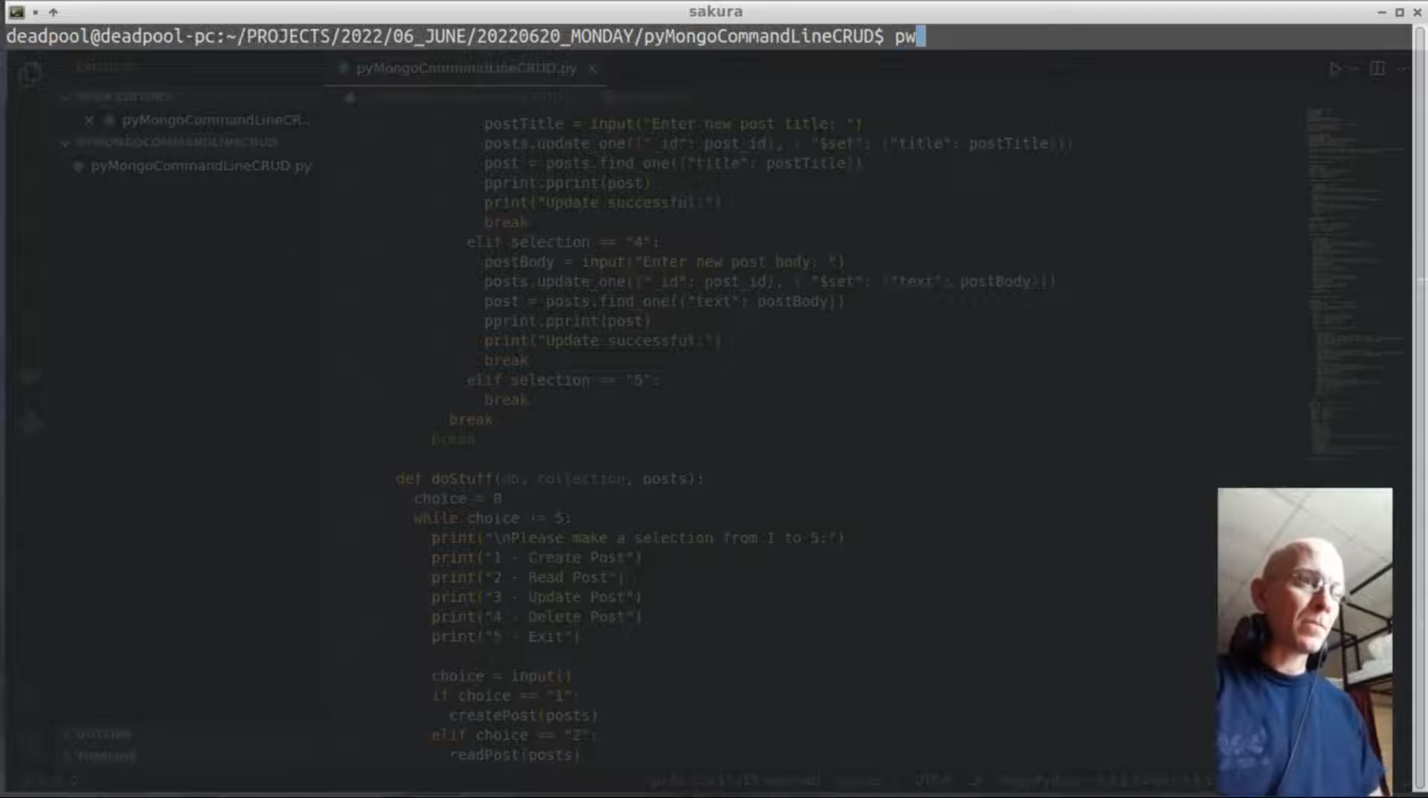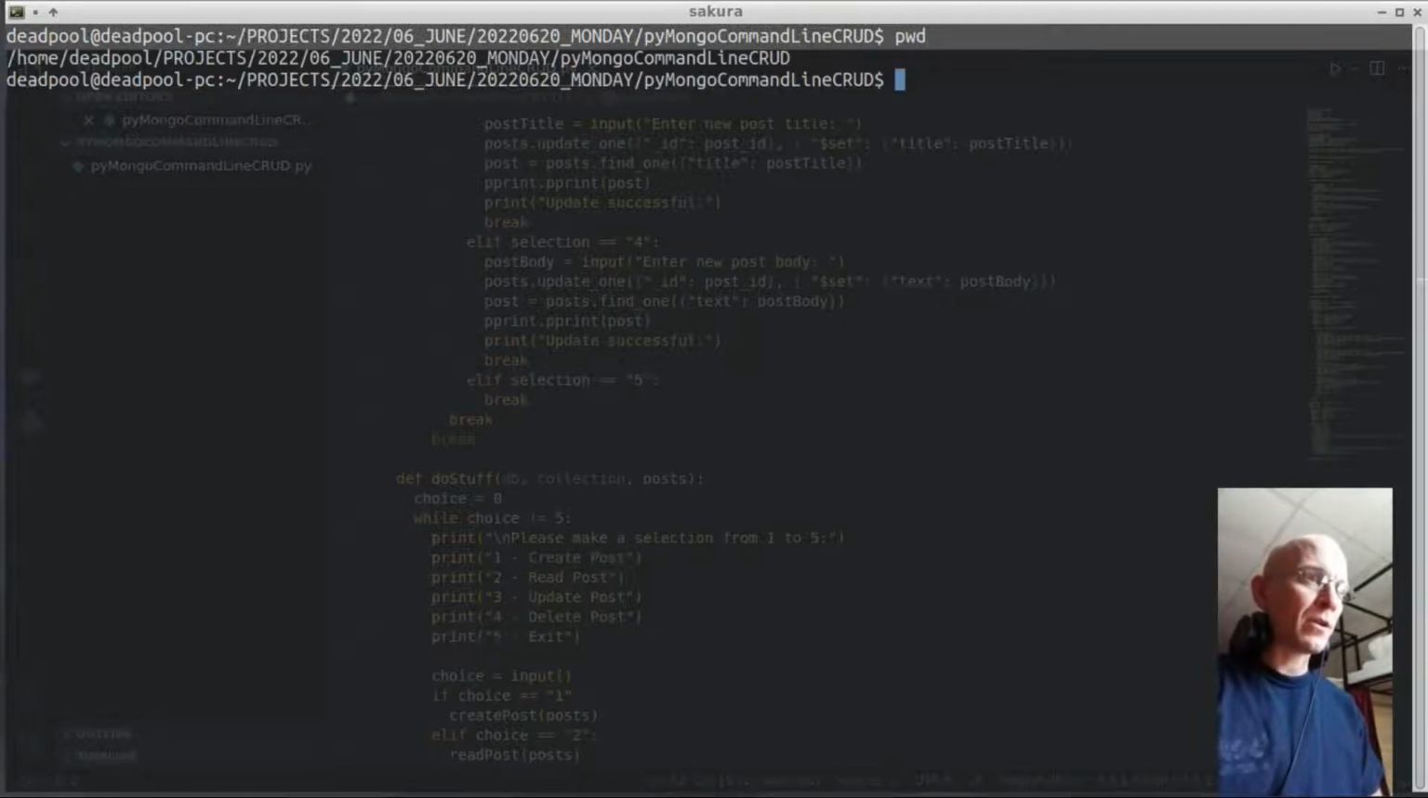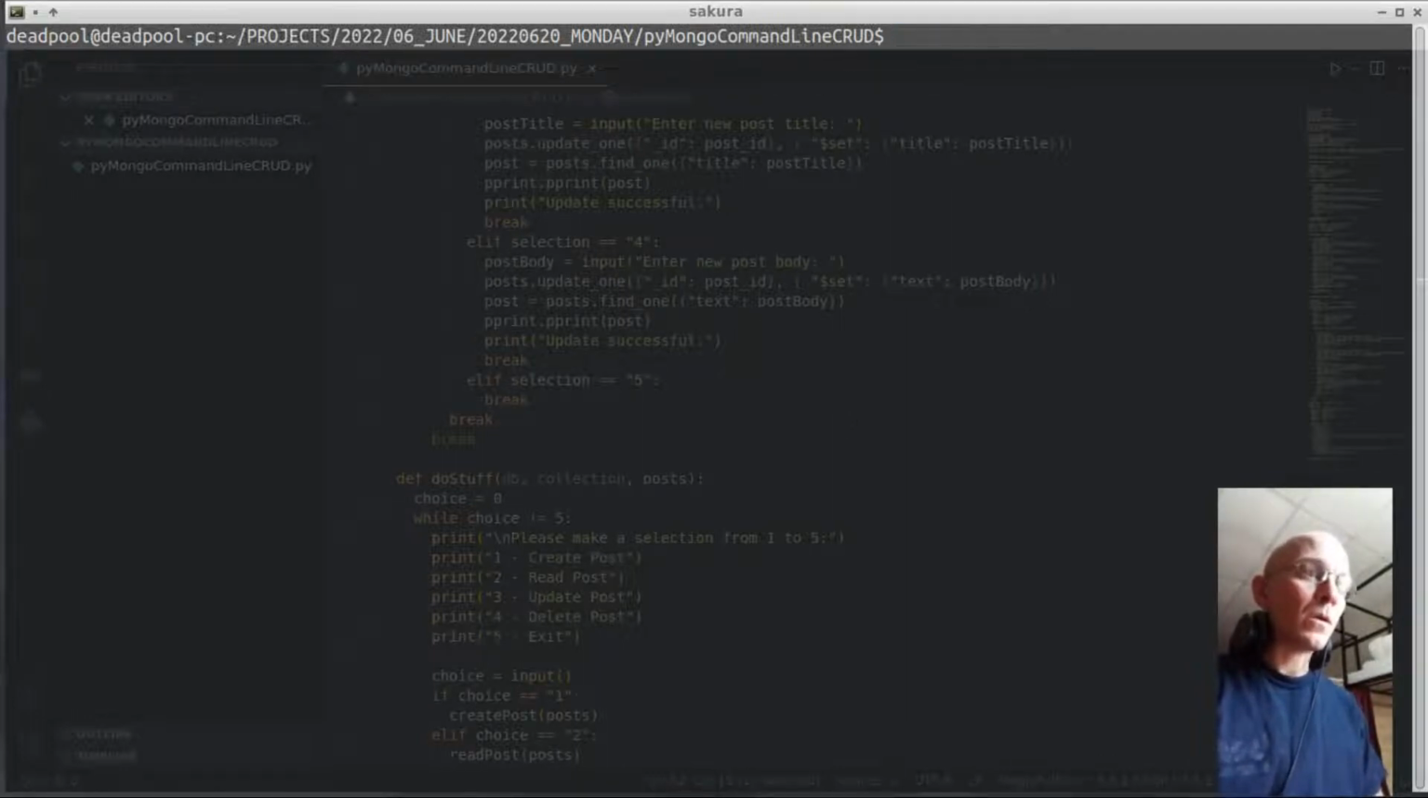So here we are, current working directory. Here we are in the directory where the application for last Monday is, as you can see up here. I'm running Linux, a lightweight version of Linux on an old laptop, because that's just what I do.